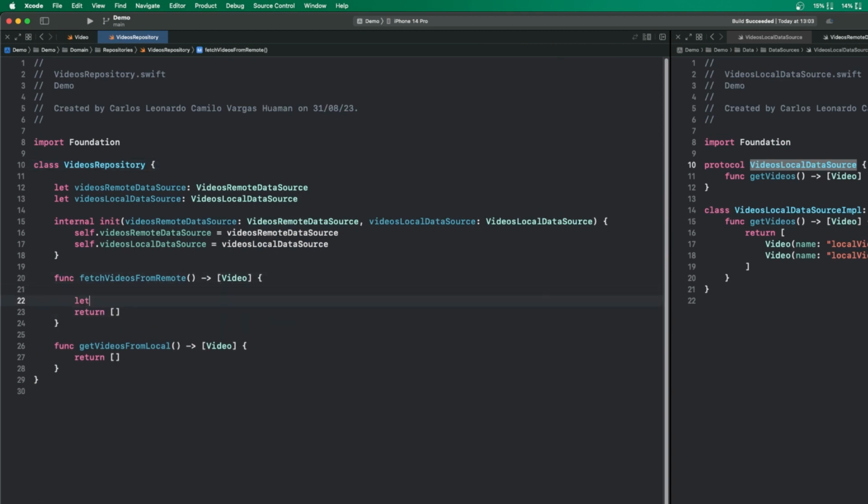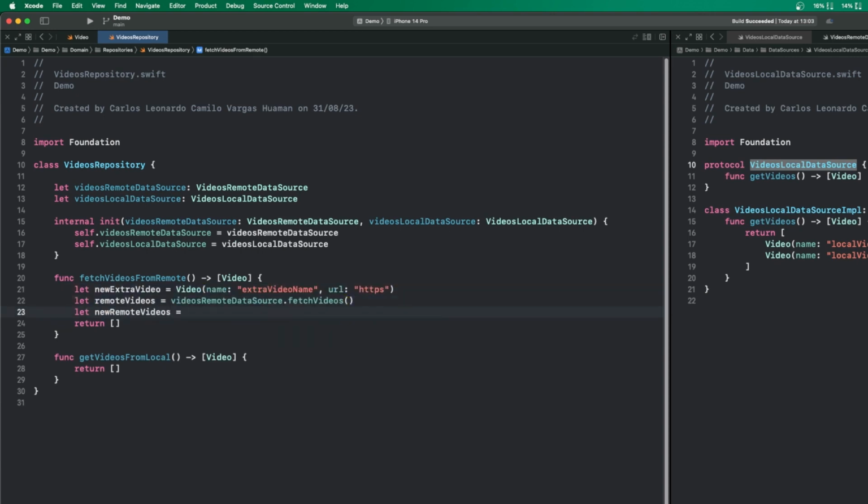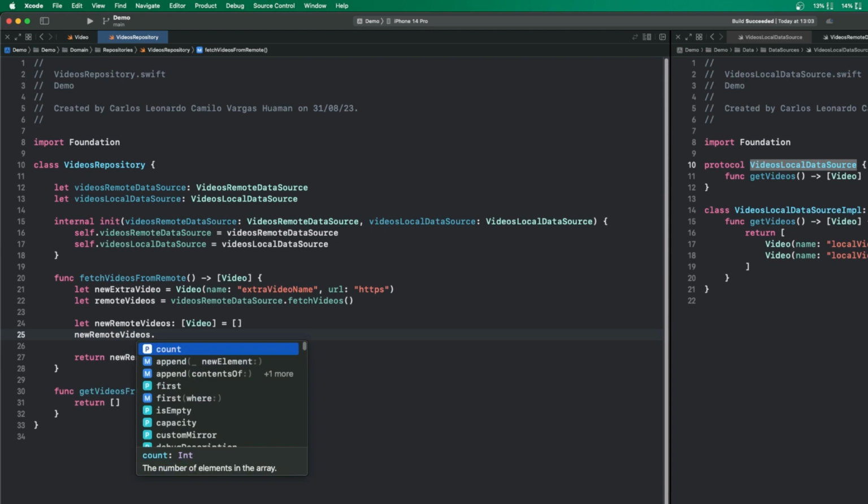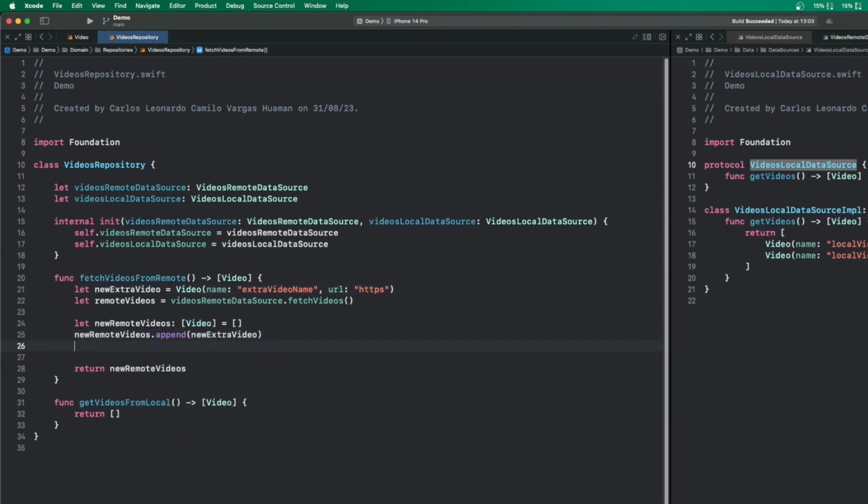First, I'm going to declare a variable called remote videos, and I'm going to use the remote data source, which is going to fetch the videos. So for demo purposes, the logic of this function is that I'm going to add a new extra video to the remote videos. And later we are going to see how we can test this. In order to do that, let's create a new array and return that new array. And I'm going to add the extra video first and by using the append function add the remote videos to the array.